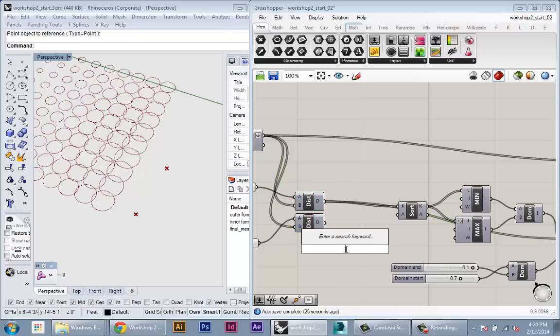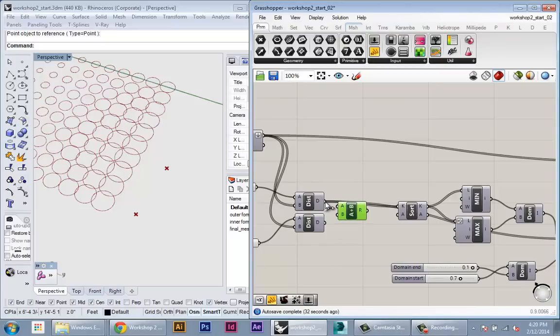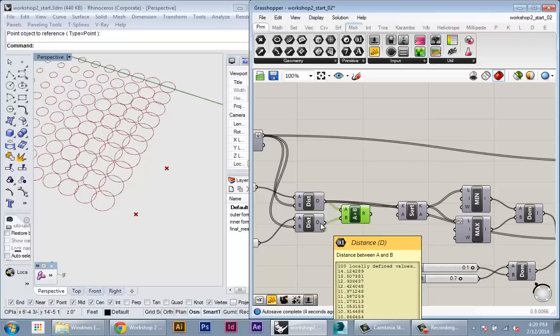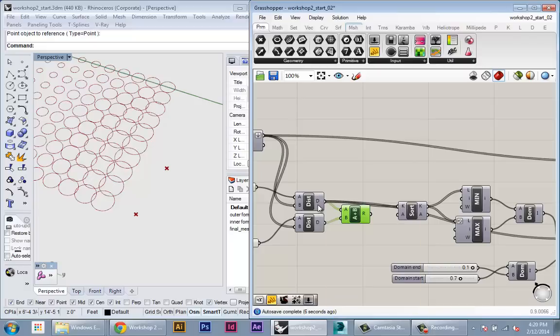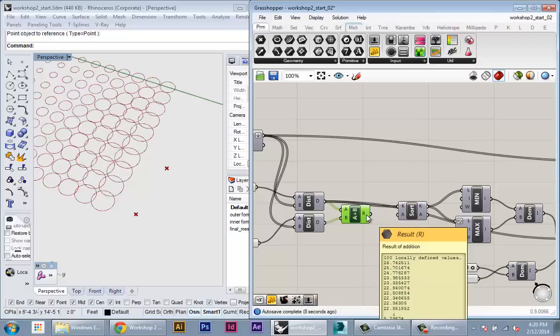So I can just use the addition component. Just type in plus or addition. I'll plug both those in here. So what it's gonna do is it's gonna go through both lists and add up each number in a row. So the first number to the first number, second number to the second number, and so forth. Generate 100 new numbers, which is the addition.